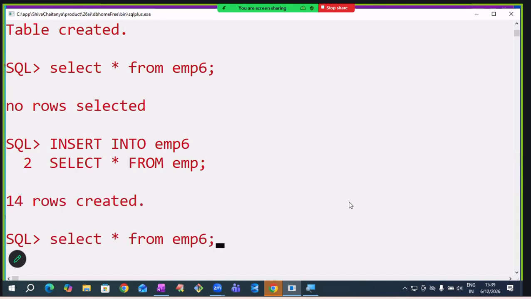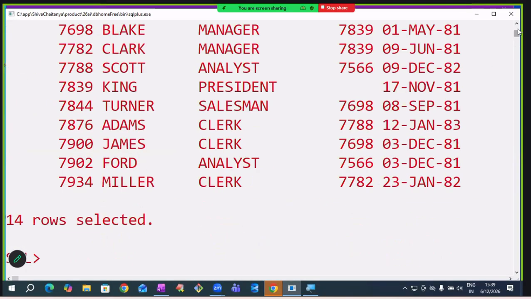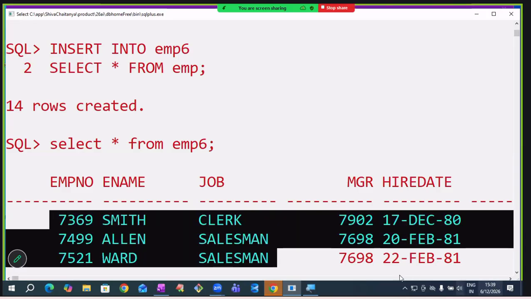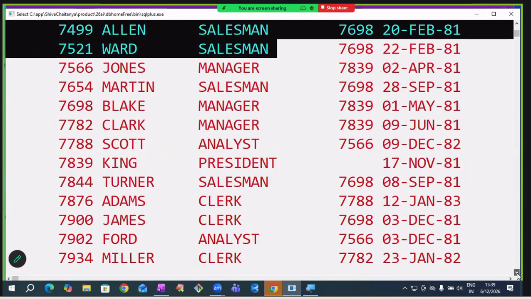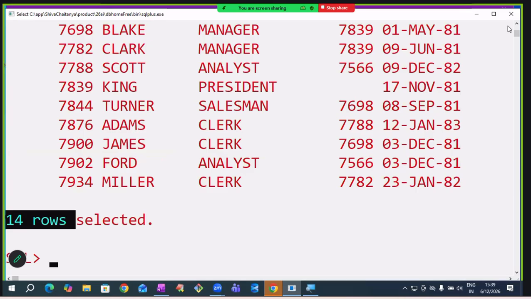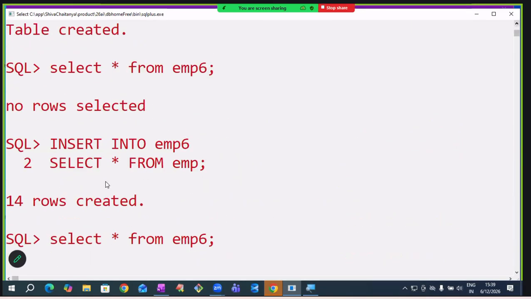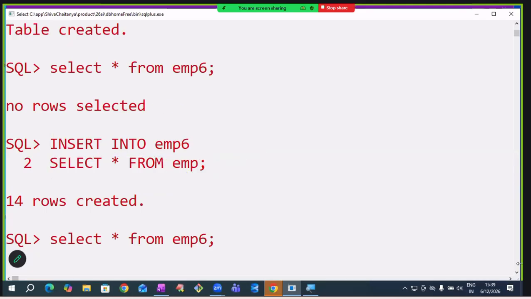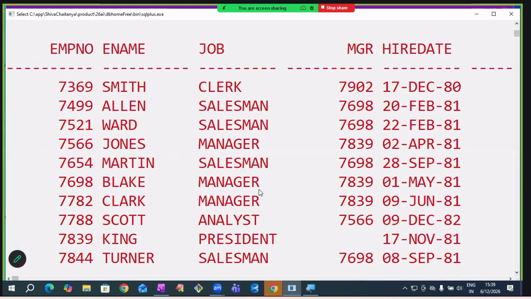Now open and see the table data. Select star from EMP6. EMP6 has 14 rows. EMP table rows inserted into EMP6. So observe here: before this command, EMP6 has no rows. After this command, EMP6 has the EMP table's 14 rows. So this is the query for copying rows. EMP table 14 rows copied into EMP6.